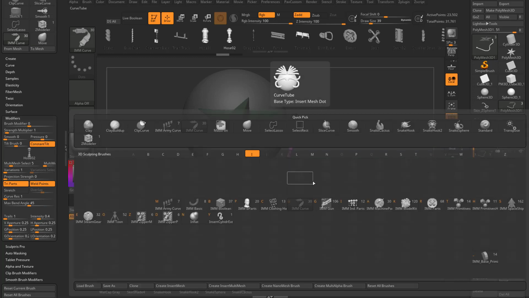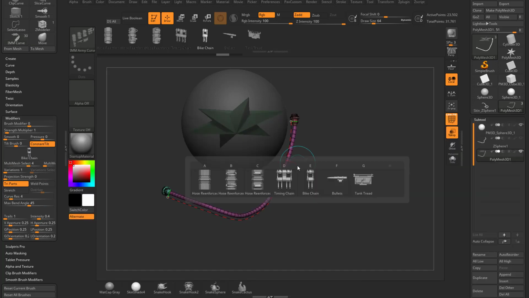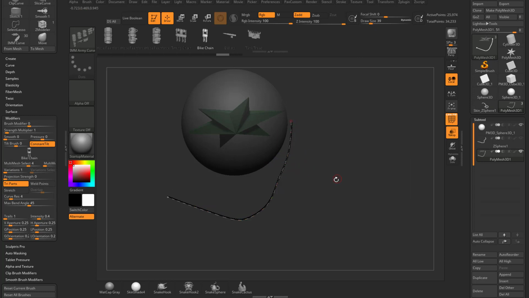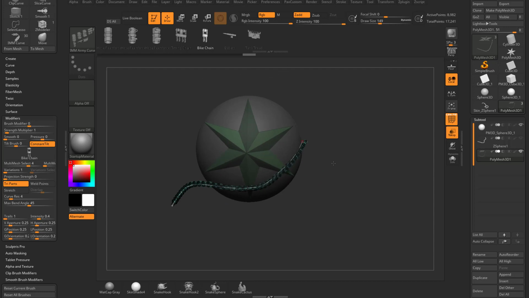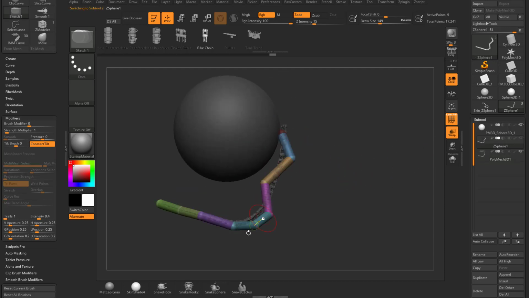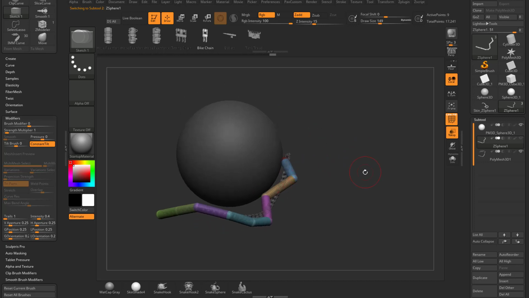Or you can even update this. Brush, insert, army curve, hit M. Let's go back to the bike chain. We'll update it with the bike chain. We'll make it a little bit bigger. So again, you have all the same functionality, only you can use just a Z-sphere chain as opposed to converting it to a polymesh and doing the polygroup thing. You can use this script.